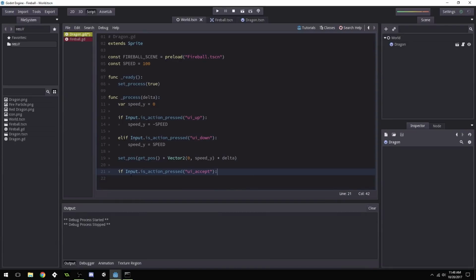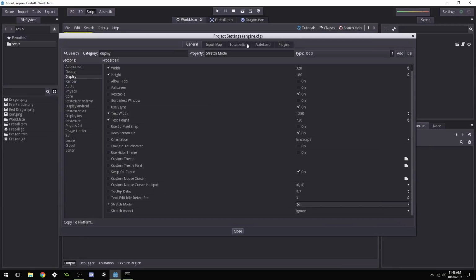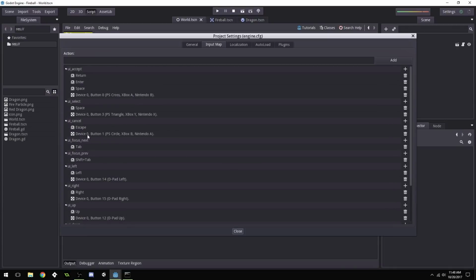that's pretty much space. And you can set these input actions inside of the project settings. If you go to input map, you can see where all these are set. You can add new ones, you can delete old ones. But yeah, you can see UI accept is set to return, enter, space, or on an Xbox controller A, possibly. Yeah, it's looking like okay.